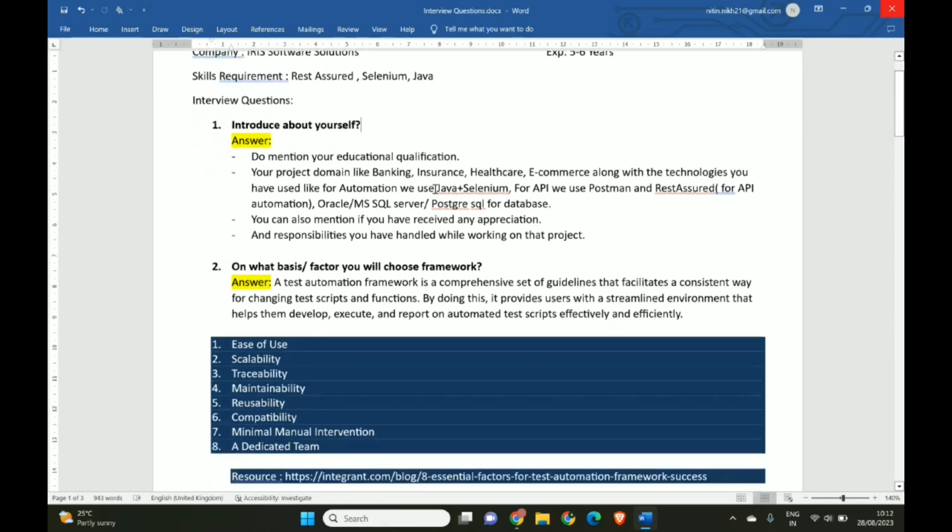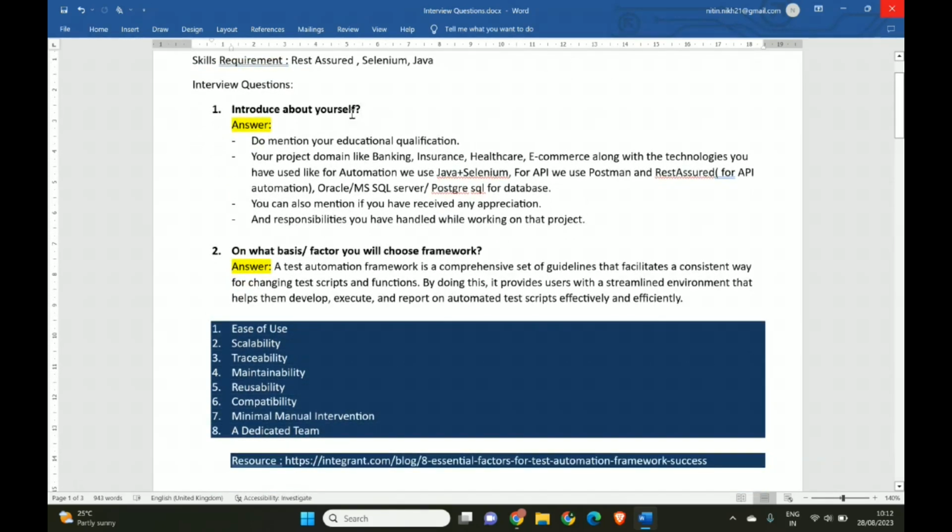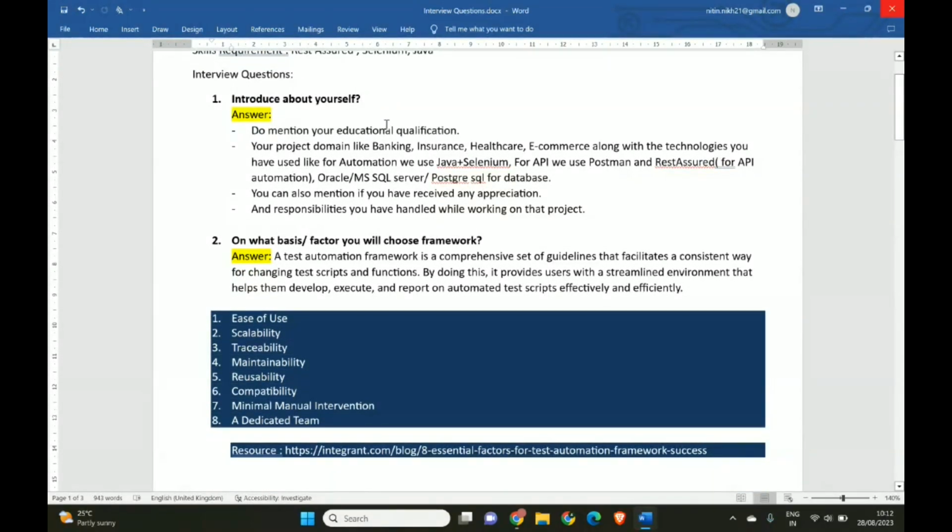As usual, the interview started with "introduce yourself." It's really important what we mention while introducing ourselves. You can start by mentioning your educational qualification, and then talk about which domain you have worked in, like banking, insurance or healthcare.